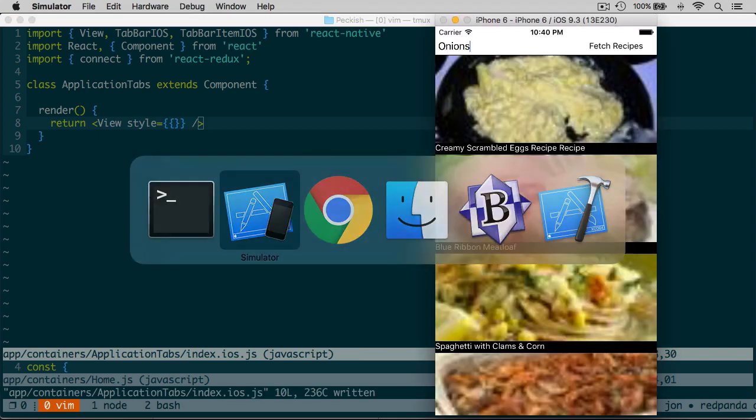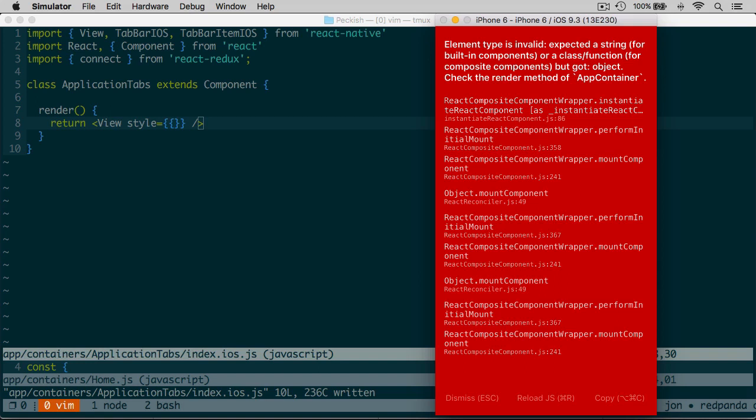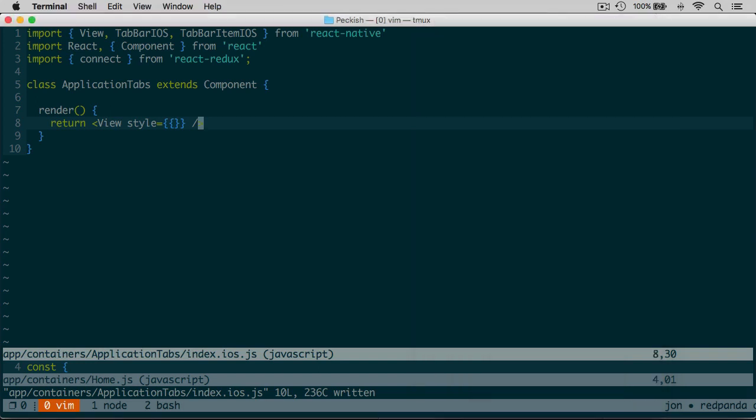And assume that everything will work. So if I refresh this, I should see absolutely nothing. Expected a string. Check the render method. Yeah, no, that should work.